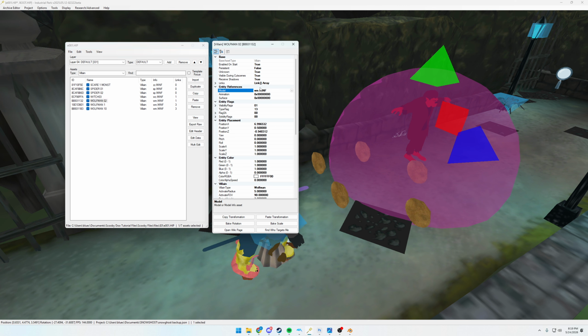In order to find the model, you click under entity references, and where it says model, you'll notice it says wm.minf. This is not the model. Okay, let me just make that very clear. This is not the model. This is very misleading. I'm going to explain in a minute.